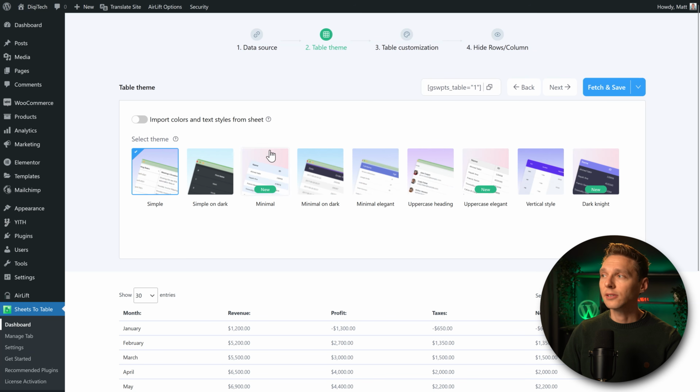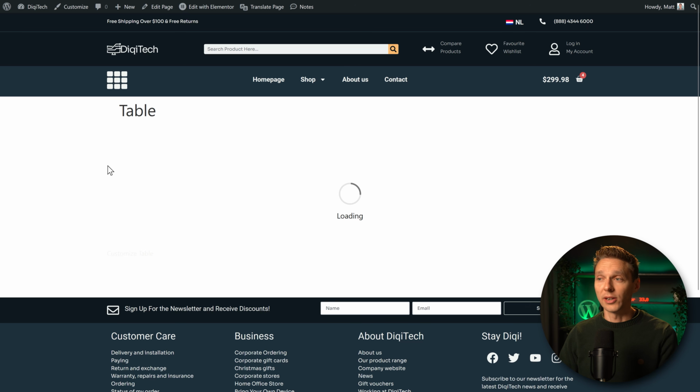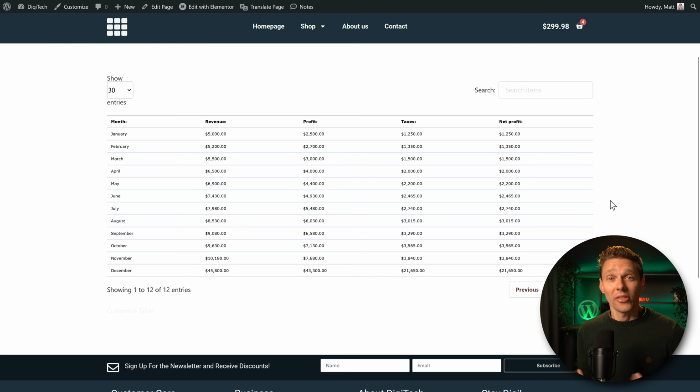Then we go back to here and we press import colors and text styles from sheet and press fetch and save. Well, it doesn't look styled. And when I now refresh my table, that doesn't seem to work 100% because I just see different kinds of fonts, yes, but no colors at all. I'll ask support and maybe it's just a glitch, can happen.